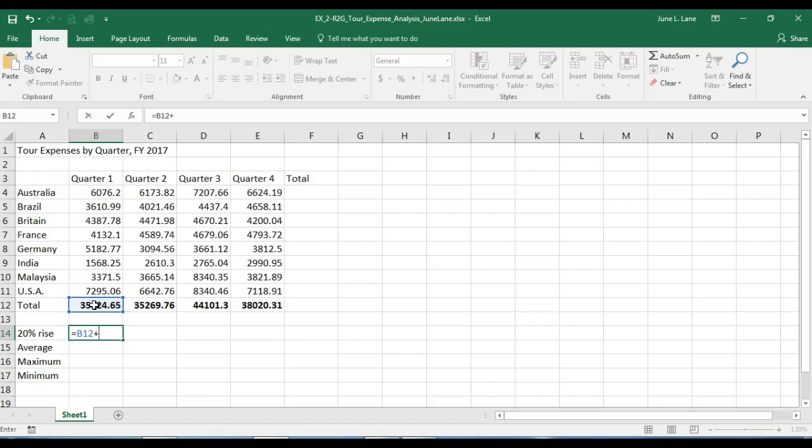That's the first part. Now we want to add that to B12, and we're going to multiply that. We use the asterisk for multiplication by 20%, and we illustrate 20% in decimals by 0.2. So the second part of my formula adds a 20% increase, which is that B12 multiplied by 0.2.